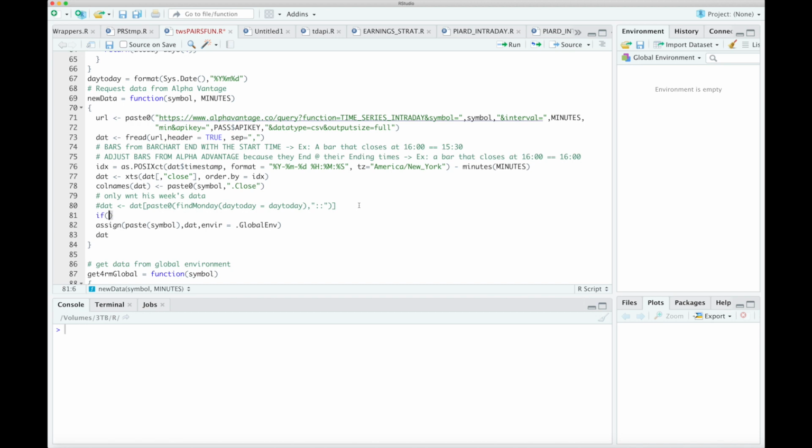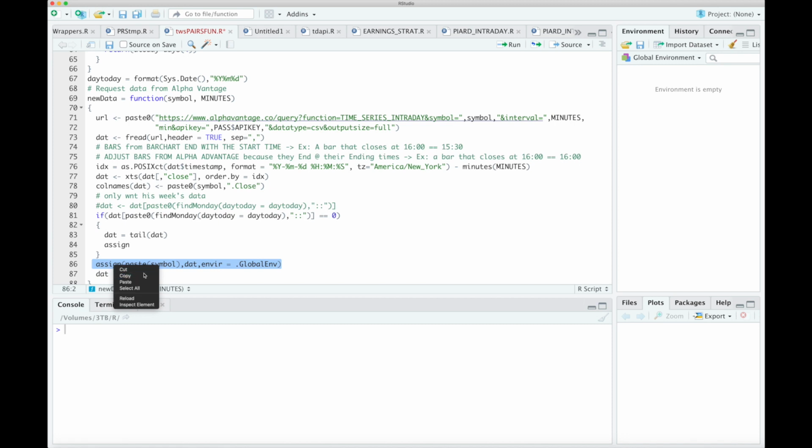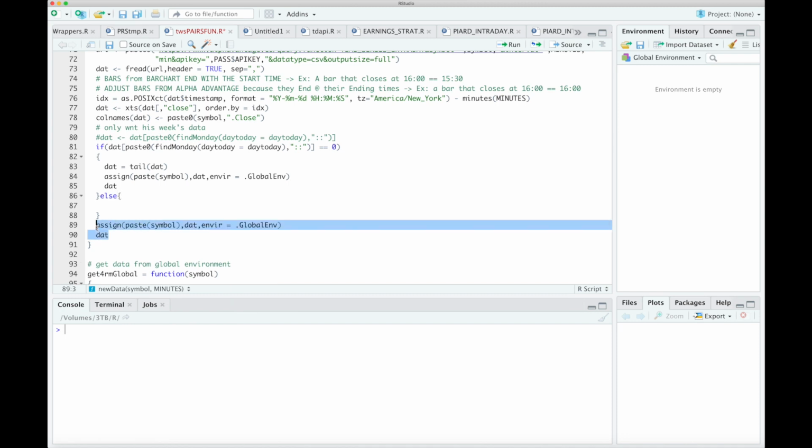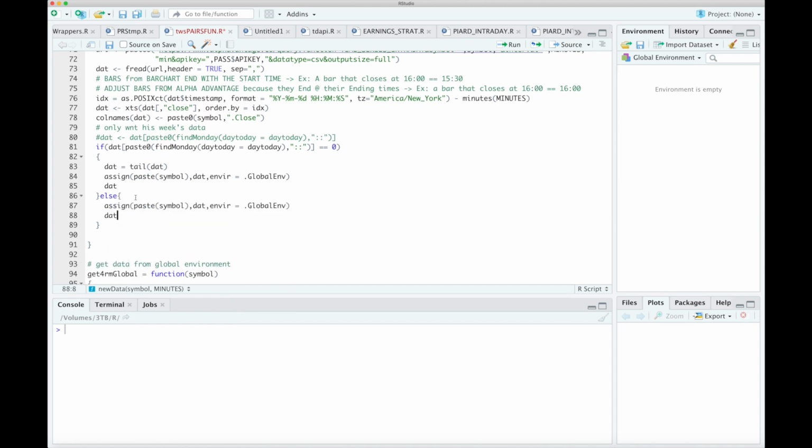So here I'll put if, I'm going to paste this in. So if that is equal to 0, our data would just be the last couple of rows for that data. And then I'm going to assign that to our global environment. And then finally just return the data. Else, I'm going to copy this here, paste it there.